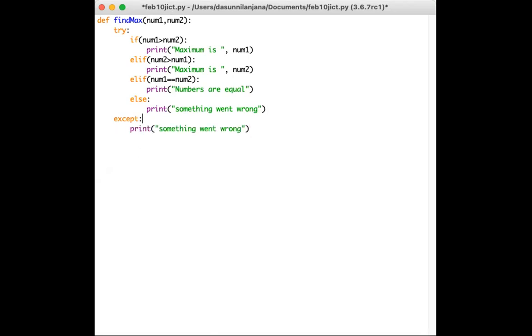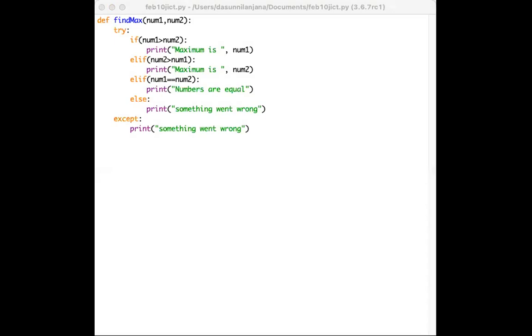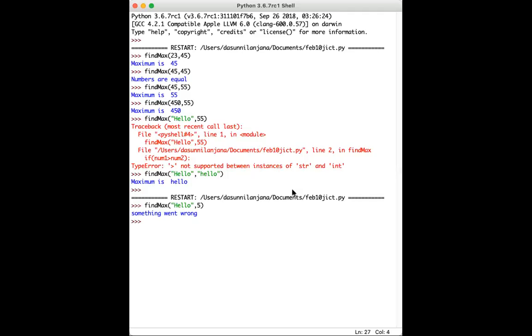So this part I didn't discuss. So let's run that now. Okay, I'm giving find max again some inappropriate thing, hello and 5. You can't compare hello and 5. It says something went wrong. This time it's not giving errors. So that is the advantage, right? It's not giving any errors, right?